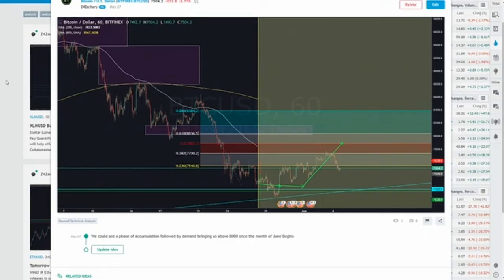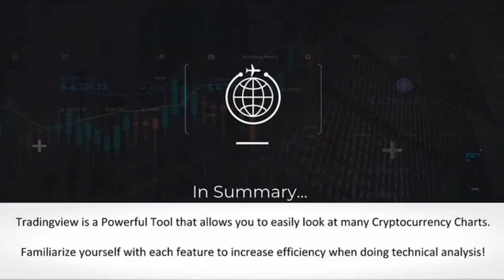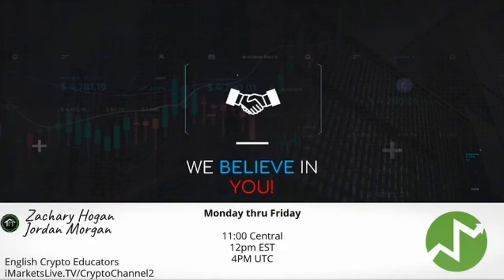In summary, TradingView is a powerful tool that allows you to easily look at many different cryptocurrency charts and other assets as well. Familiarize yourself with each feature to increase efficiency when doing technical analysis and find yourself enjoying the process as well.